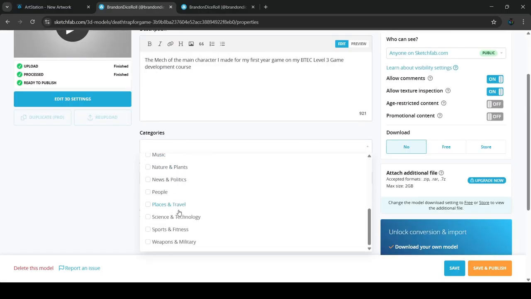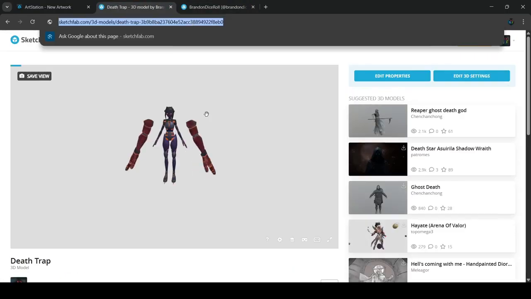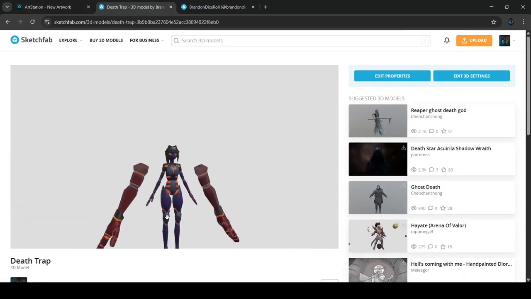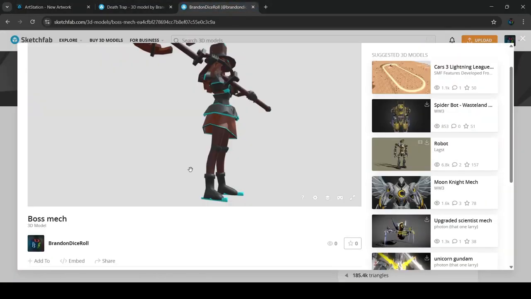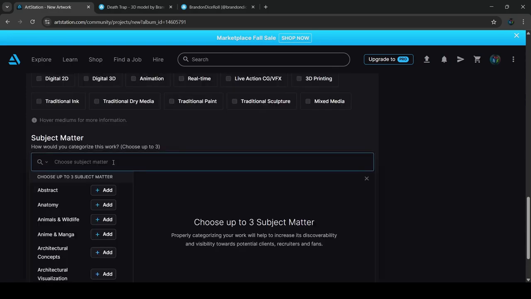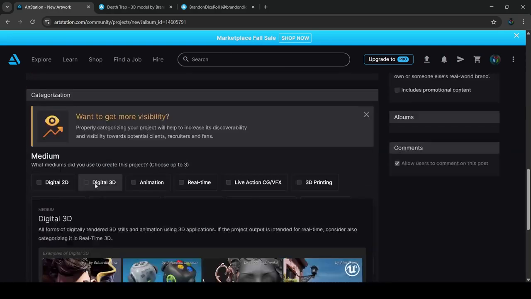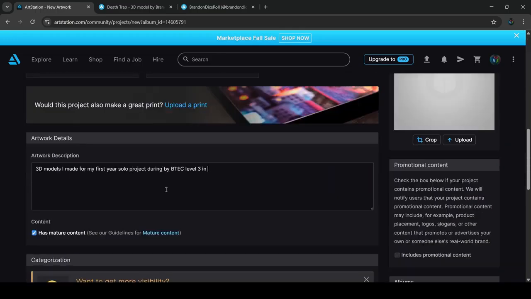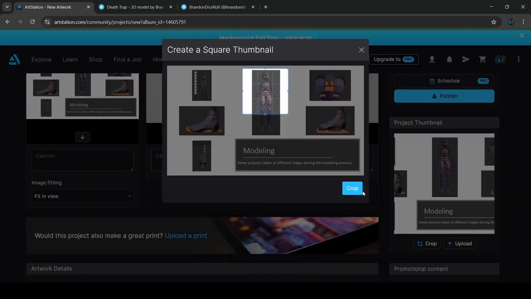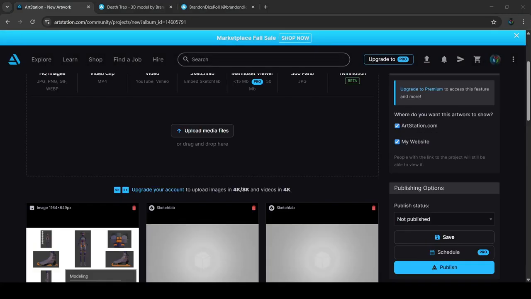After uploading a model to Sketchfab, I uploaded the same model to ArtStation. While it was pretty simple, I can already see how it's going to make a big difference in my portfolio. Instead of flat images on my ArtStation, people will actually be able to see and explore my models. And after a few more tweaks and adding a few more projects, my ArtStation was ready to go.